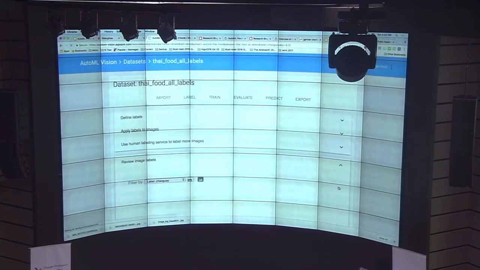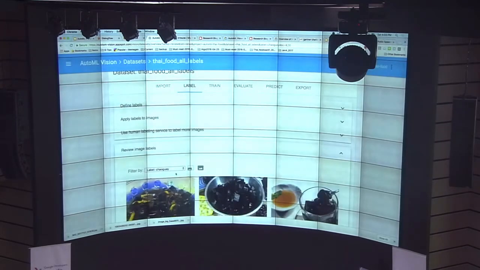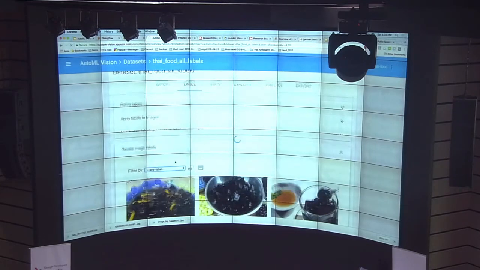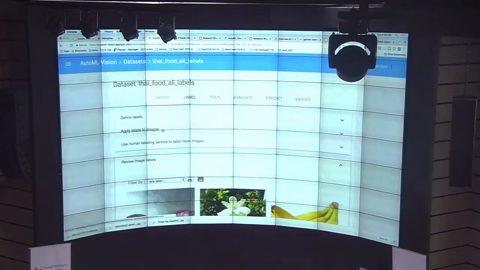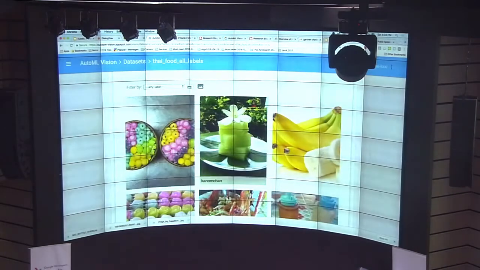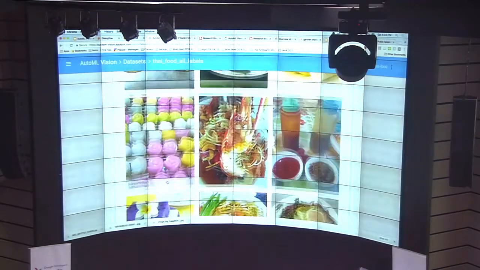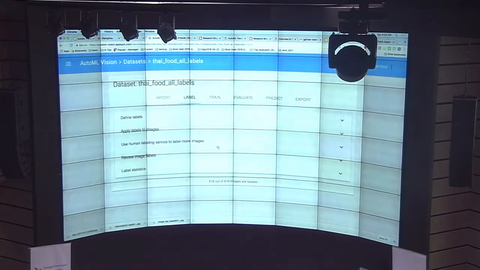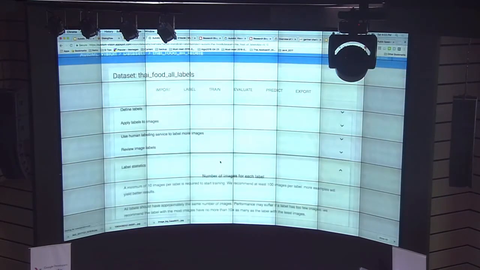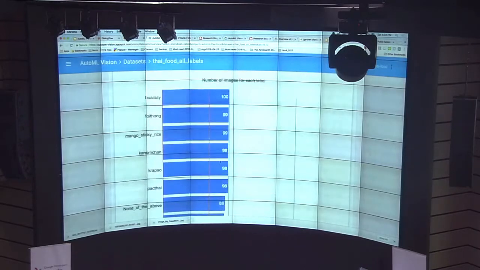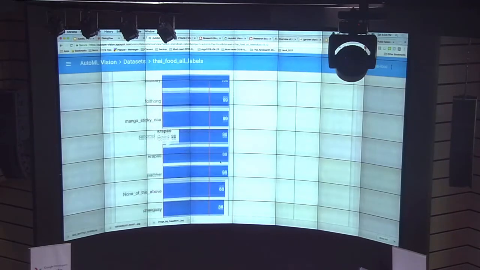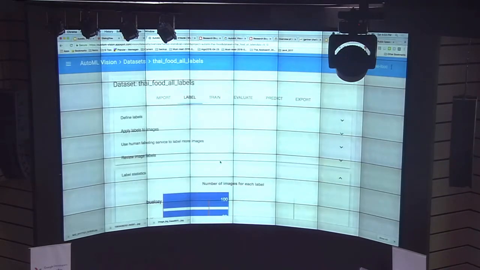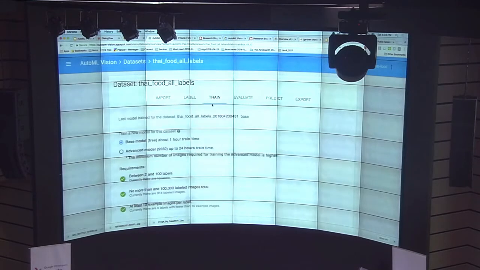So after everything is done, you can check your data again to see what you have. I have consumption, banana. It looks okay to me. Then you can also see the stats. You can see that all the data is equally distributed. So it looks good. And then to the train tab.